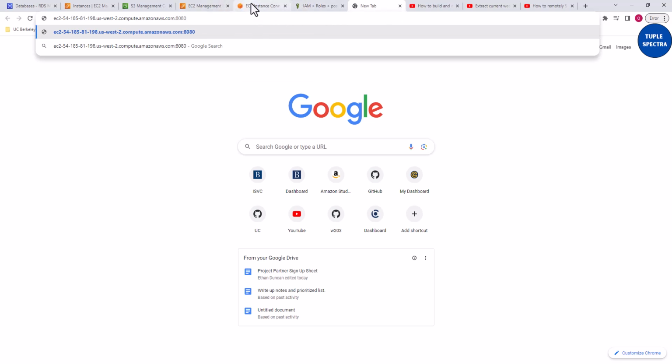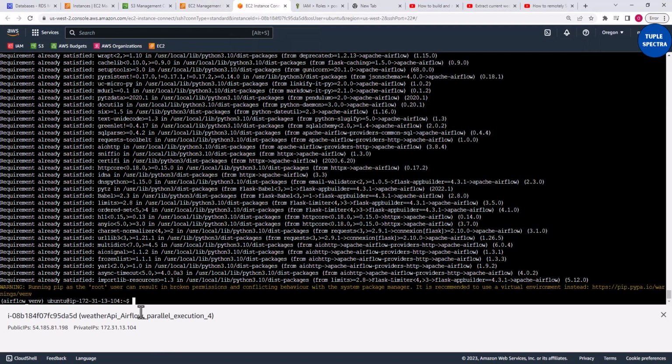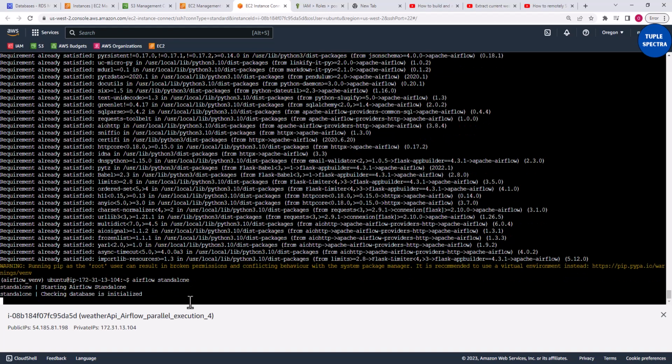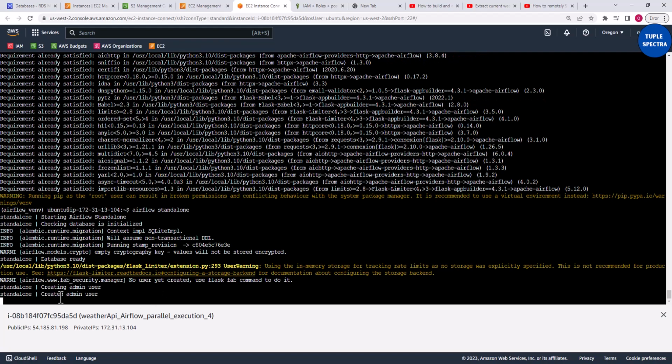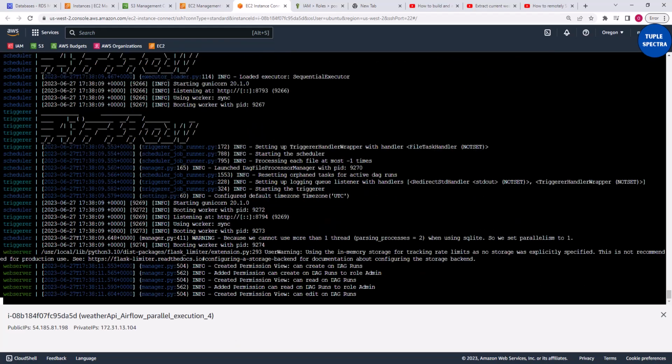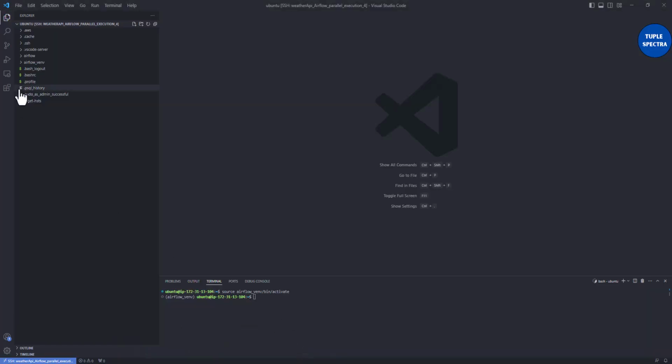However, let us come right here and say airflow standalone. Let us run this command right here, airflow standalone. Very good. Now it is starting to initialize and run. It's creating an admin user for us. If I come right here, you can see now that we have the airflow folder I was talking about previously. You see that right here, guys.